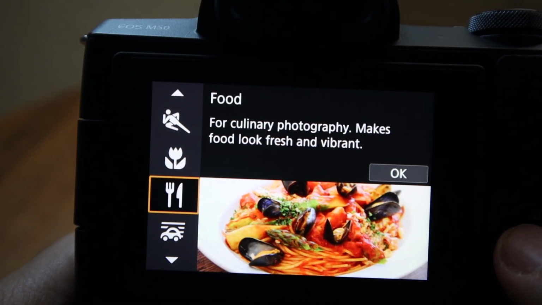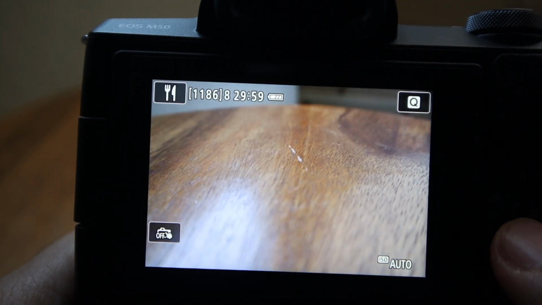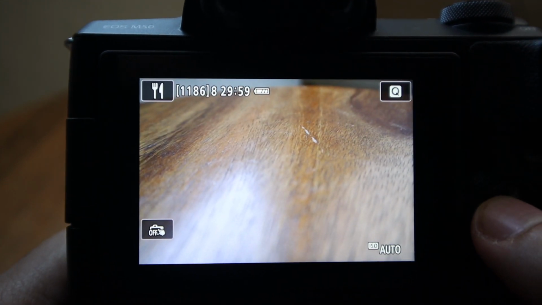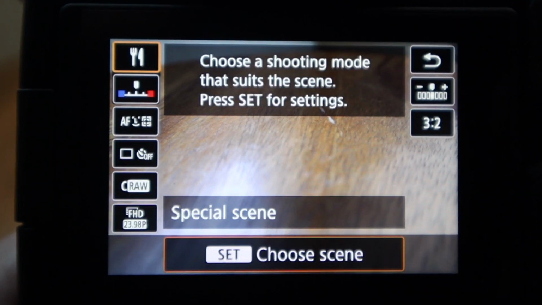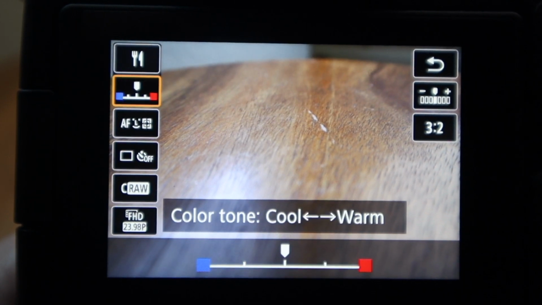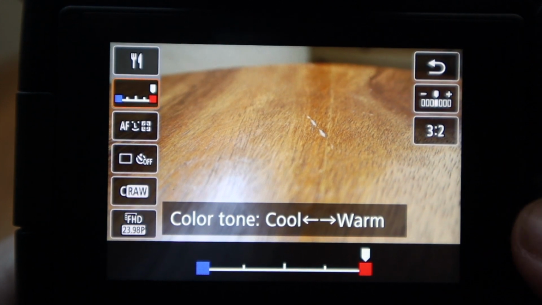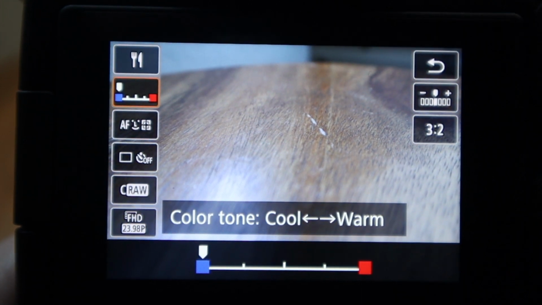Next thing we have is food. So this is used for culinary photography. This just basically adds extra vibrance to the photos. If you hit that little Q in the corner, it has an option to change the color tone or the temperature of the actual image. You have the choice to make it cooler or warmer.